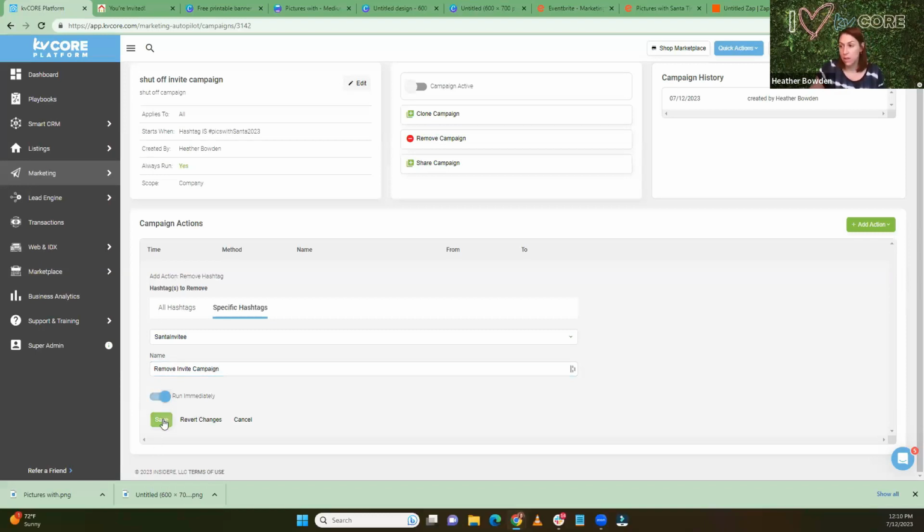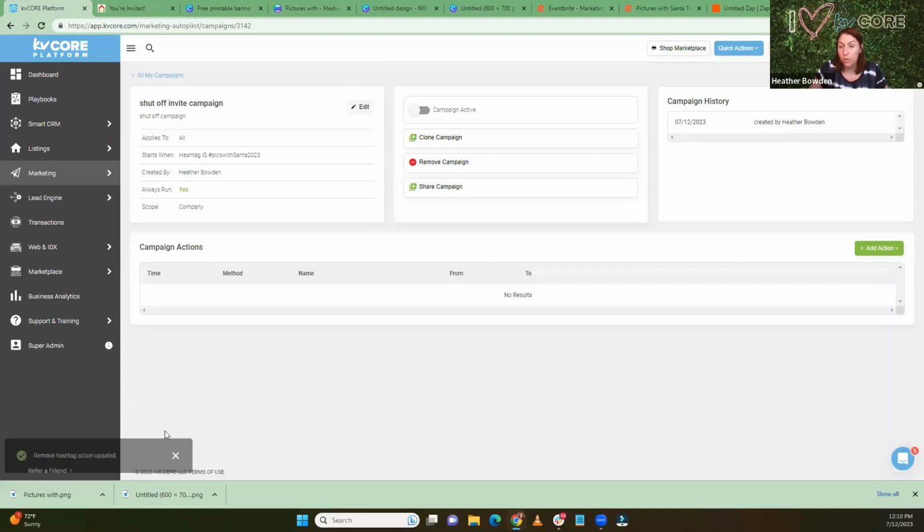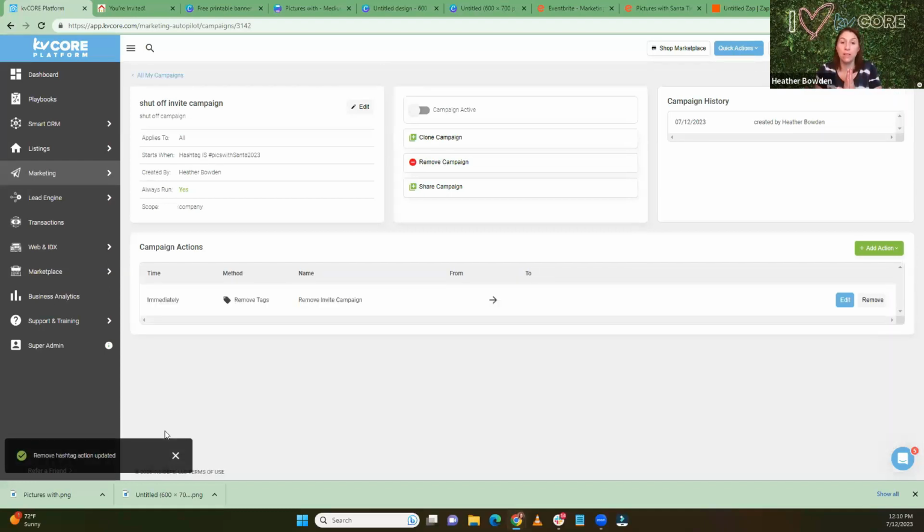You could save it. And so now when their hashtag changes to Pics with Santa 2023, it will remove the Santa invitee hashtag. Make sure you choose it and it gets to be gray here. It'll remove that. And because the invite campaign was triggered by that hashtag, it will remove that campaign automatically for you. So you're not inviting them anymore. They're now going to get switched to the campaign that is reminding them to come, if that makes sense.